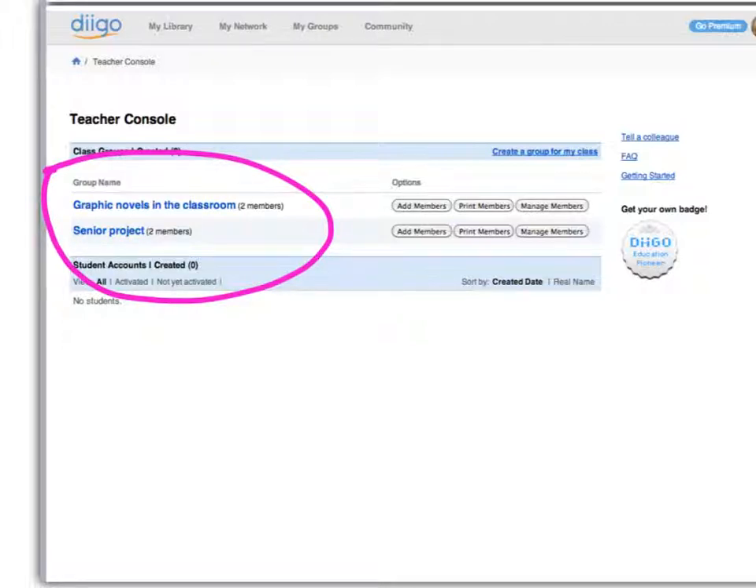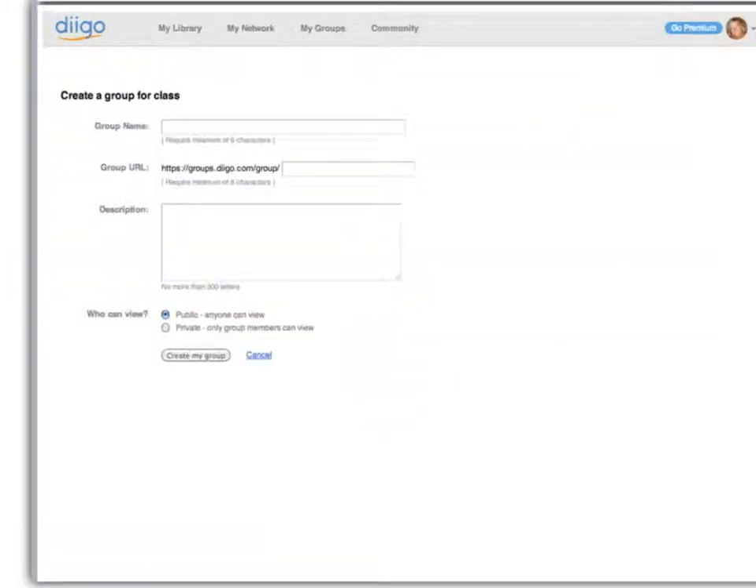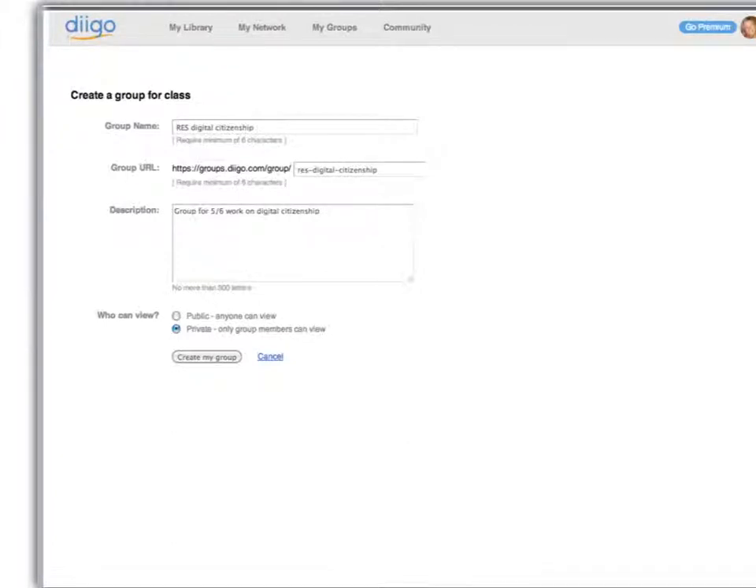Click on Create a Group for My Class to start a new group. On this page, you'll choose a name for your group. This name can be edited at a later date if necessary. Add a description of the work that you'll be doing in this group. At the bottom of the page, make sure to select the Private button next to Who Can View. This will assure that only your group members will be able to view postings to your group. When you finish completing this page, click on Create My Group.